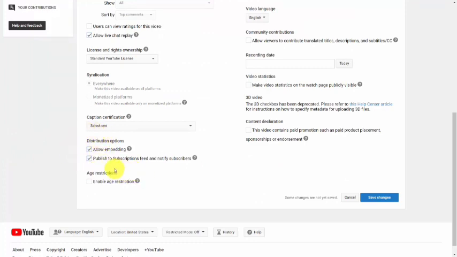Now, you can make a decision about allowing other people to embed the video or not, because again, what you want people to do is come back and see your other videos. So again, this is something that you'll want to determine on a video by video basis.